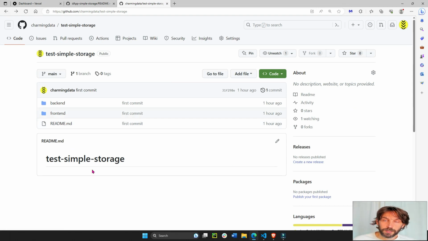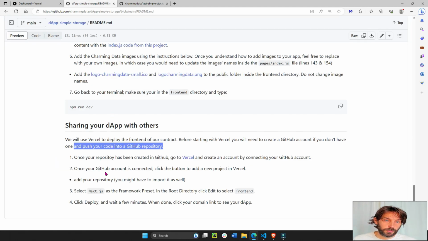Now it's on GitHub. If you don't know how to push files or folders to GitHub, click on the video above. I made a video just for you so you can learn how to push your files locally into GitHub to create a new repository. So pause the video. Once you have your new repository, let's go back to the Readme file.